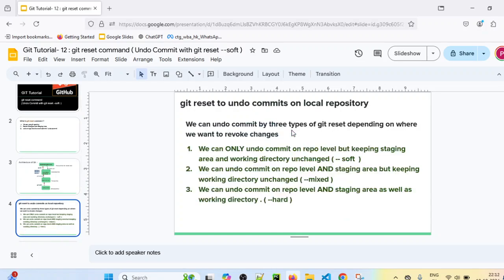By using git reset, we can undo the commit, and there are mainly three types of git reset we can use, depending on where we want to revoke the changes. For example, we can undo the commit only on repo level, keeping the staging area and working directory unchanged. That is git reset hyphen soft mode. So what exactly is soft mode?